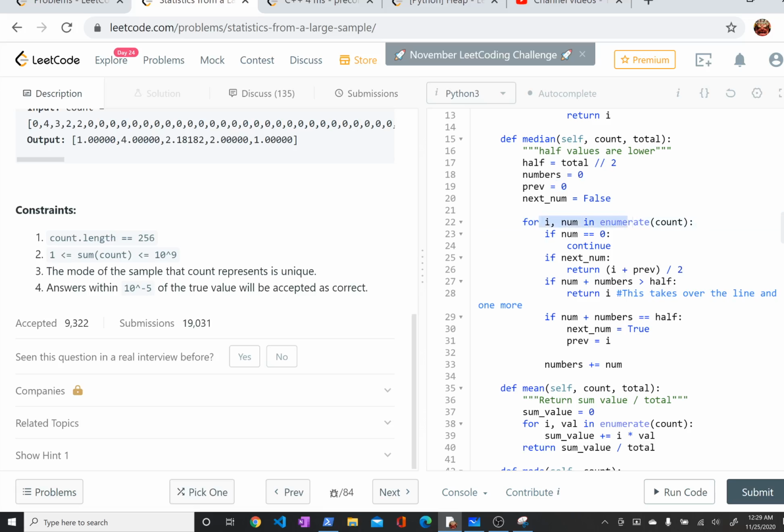So I'm going to enumerate over the frequency count. If num is 0, then just keep going. That means there are no values of size i. On line 25, next num is a flag telling me I've found the halfway point and I need to average. So if this flag has been set, then just go ahead and return i plus prev over 2, the average of my two numbers. And you'll see where next num gets set, and why it makes sense that I can do this.